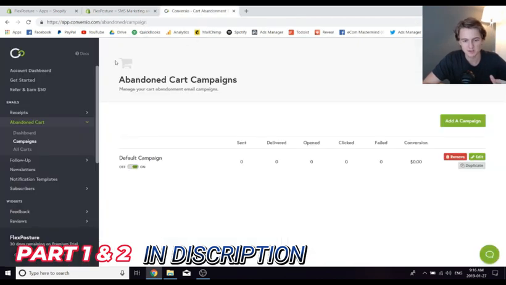And so the other one is Conversio. Conversio is an email marketing app. It's a really good one. It has a lot of options. And to be honest with you, I really didn't take advantage of it to the fullest with this brand.